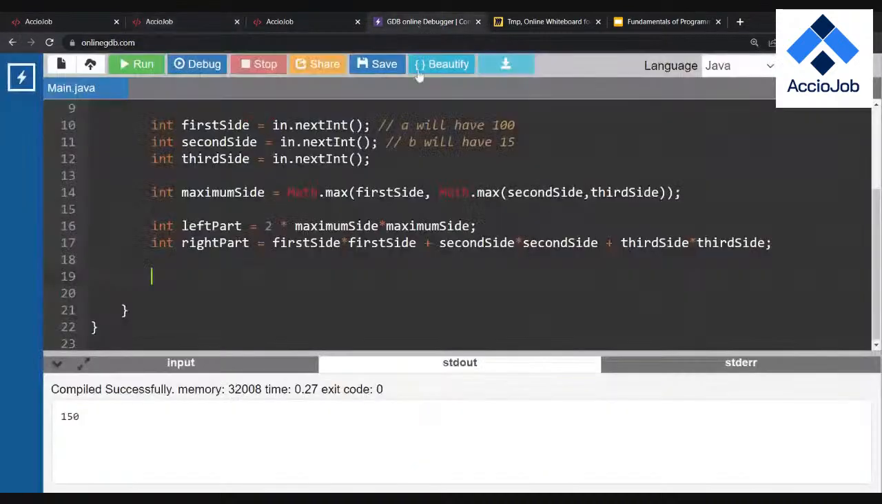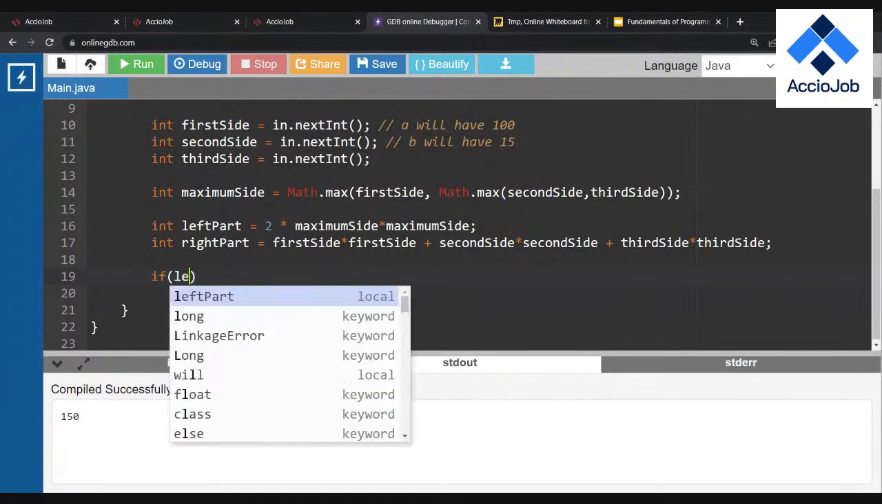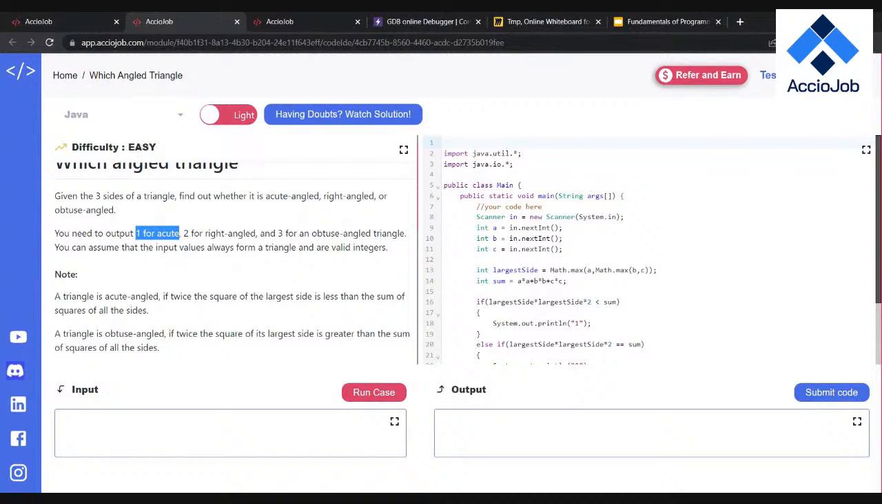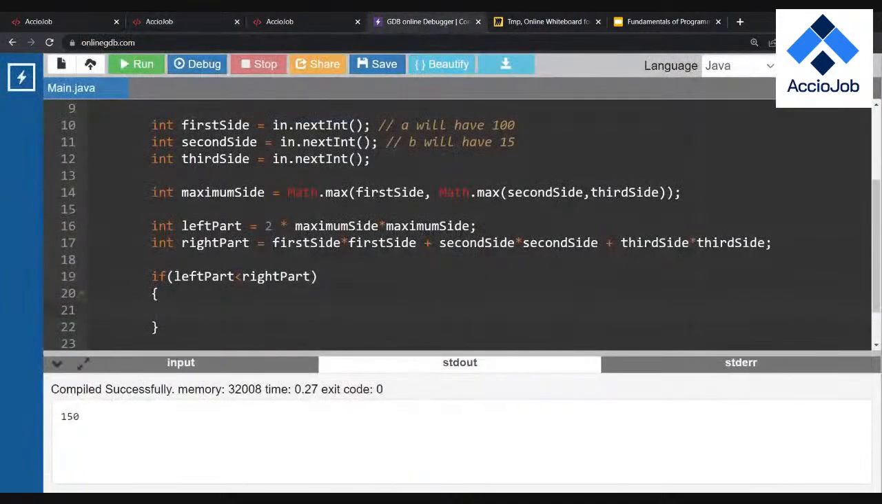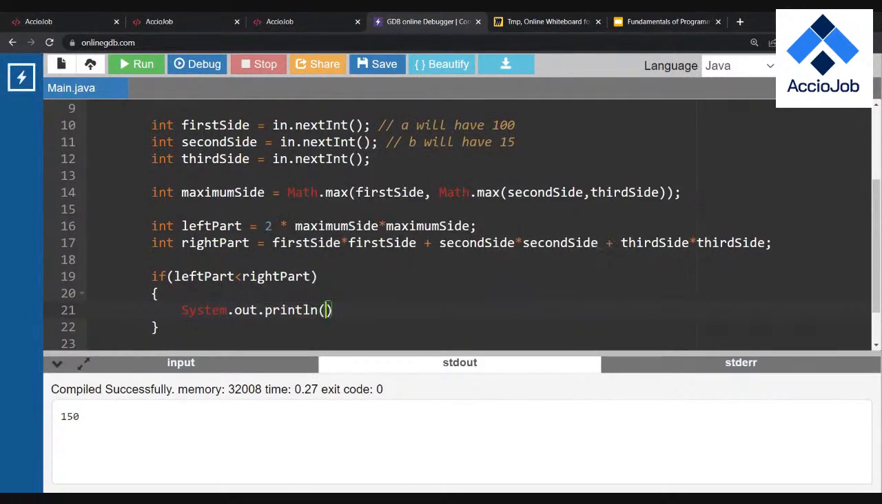So what we will do is, we can have conditions. What will be the conditions? If the left part is less than the right part, then we are 100% sure that the triangle will be acute and we need to print 1. So we can print 1 here. Why are we printing 1? Because this will be an acute angle triangle.